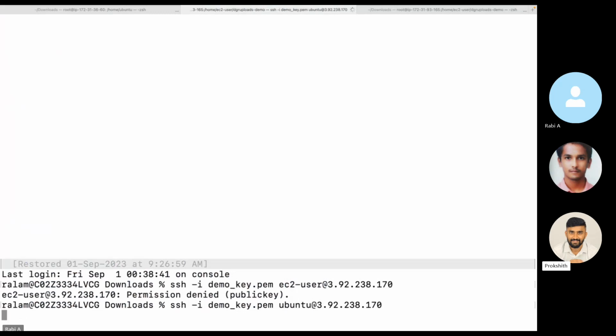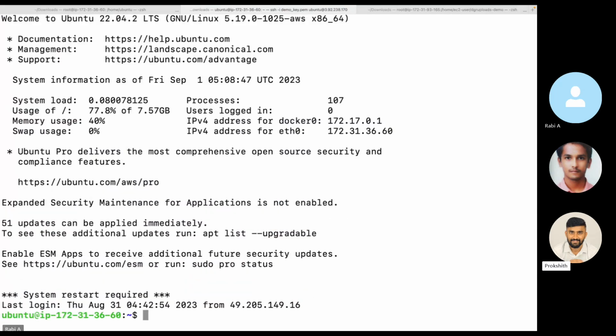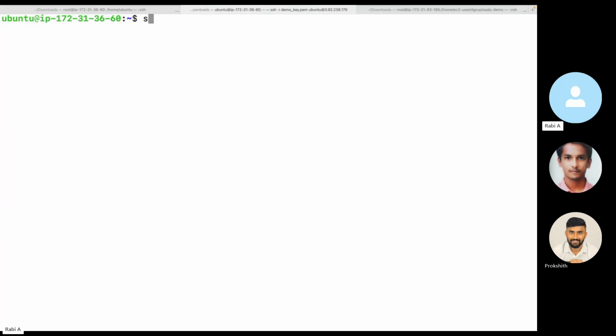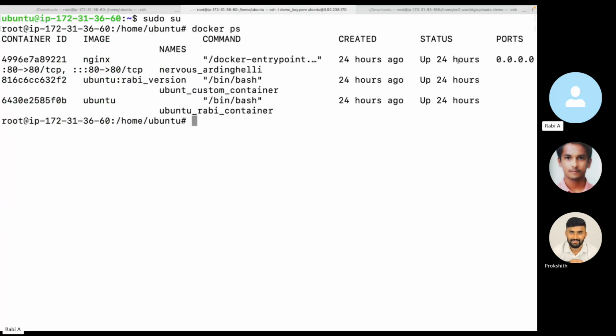Rabi, one question. When we run the docker ps command, it shows which container is running and which is stopped. But what is that exited thing? Exited means stopped, right? Correct. Only if the status shows up, that means your container is running. Any state other than this, your container is not running.